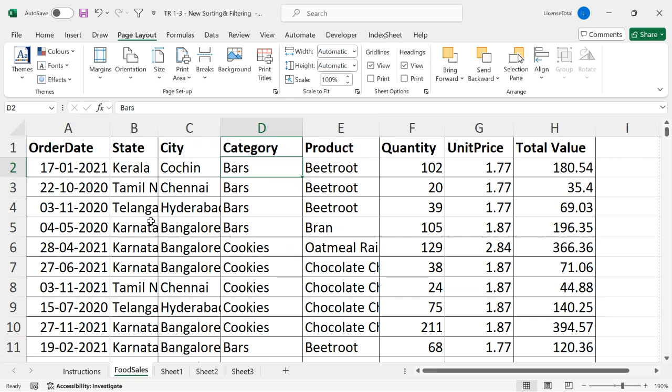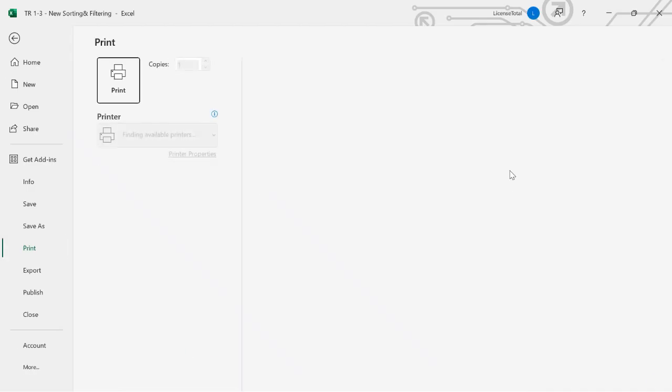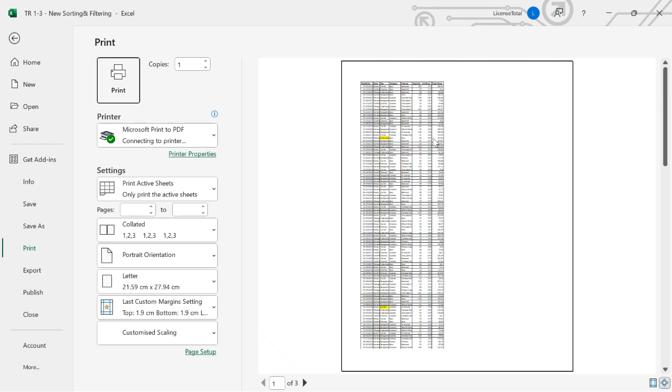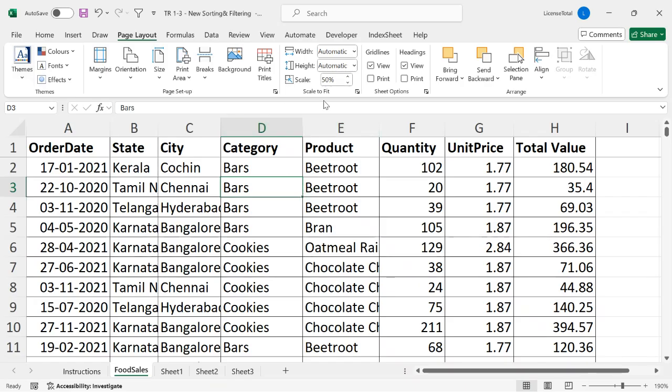Now there is something called a scale. If you are changing the scale to 50% without changing the font, my content in the print will be too small now, because I am taking only 50% of the actual size of the content.